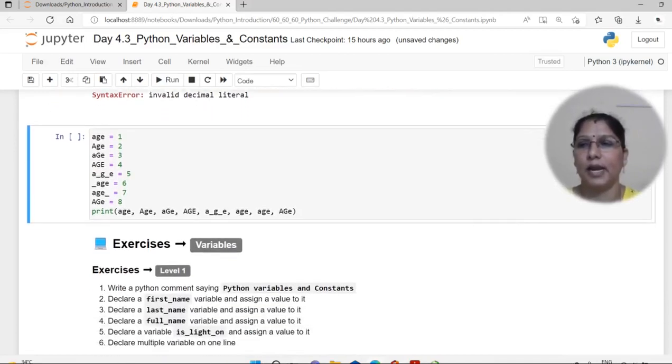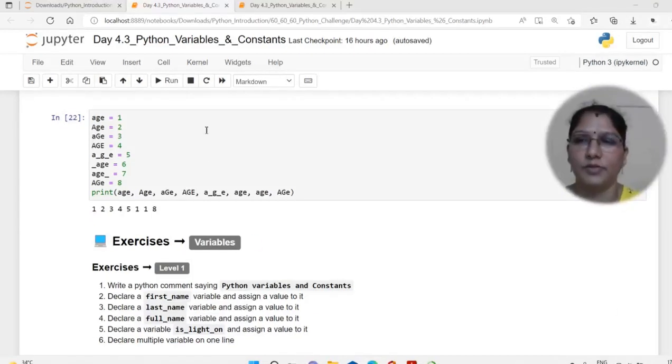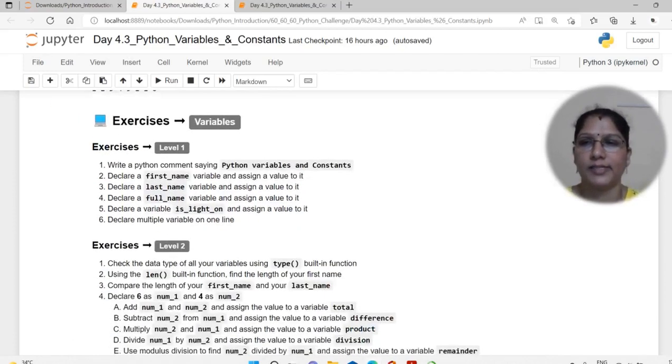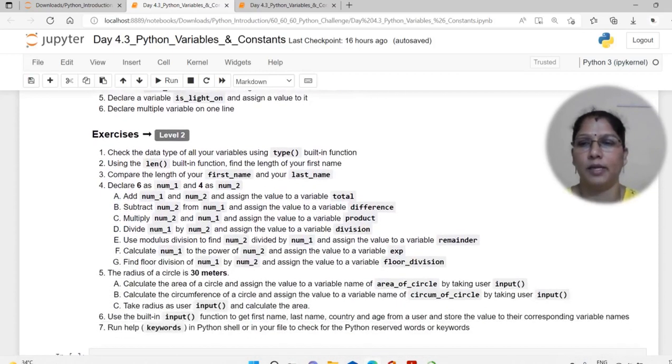And next, see here, I have given the variable age in different forms. Age in small letters, and I have given this variable age in different ways just to show that the variables you are declaring are case sensitive. And added with that, here are some more level 1 and level 2 exercises on variables. So kindly spend some time and have some hands on. Okay.